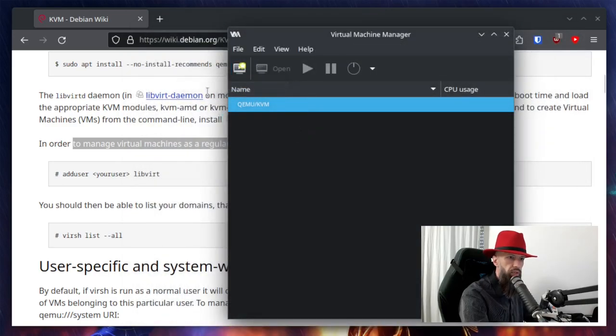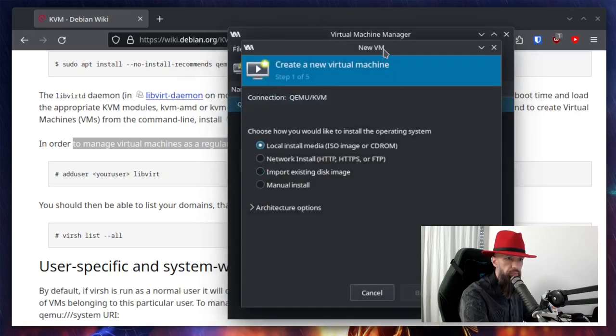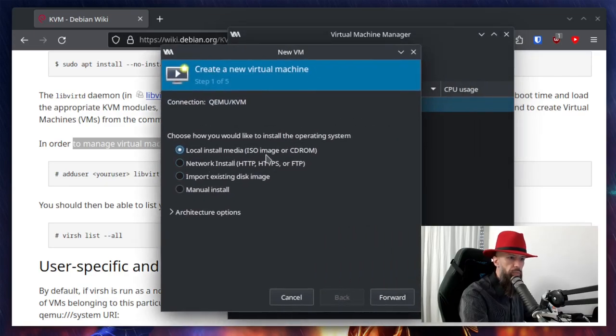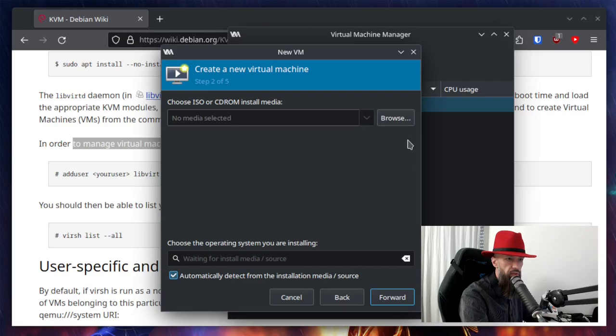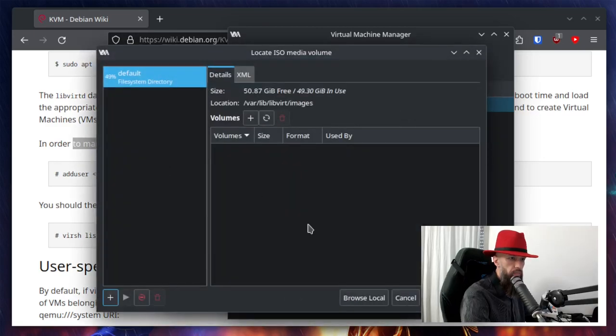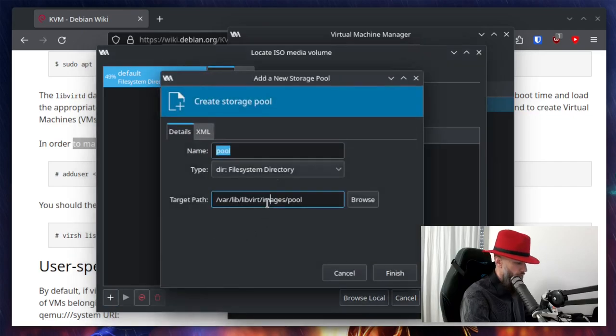So we have a create new virtual machine button here. You can pick the local installation media. This is the recommended way. You can pick the architecture here, but let's not tamper with this right now. Okay, let's pick a local directory. Just go to the folder where you have your operating system ISO image downloaded.